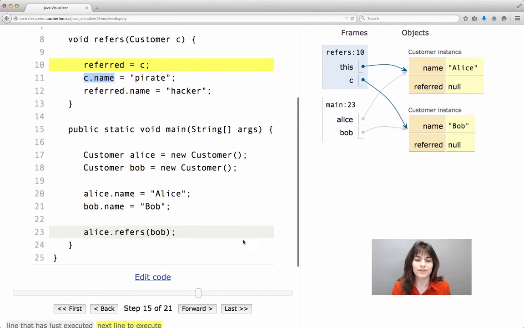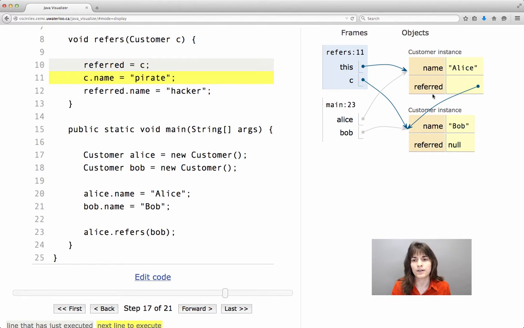Let's go down the steps so that we see these things happen. We haven't seen yet the result of line 10, so let's make that happen. The referred variable of this object becomes equal to c. So the referred reference variable and the c reference variable reference exactly the same object. Now, c.name. Here is the c reference. Here is the name field that we're going to affect. It becomes equal to pirate. Let's see that happen.